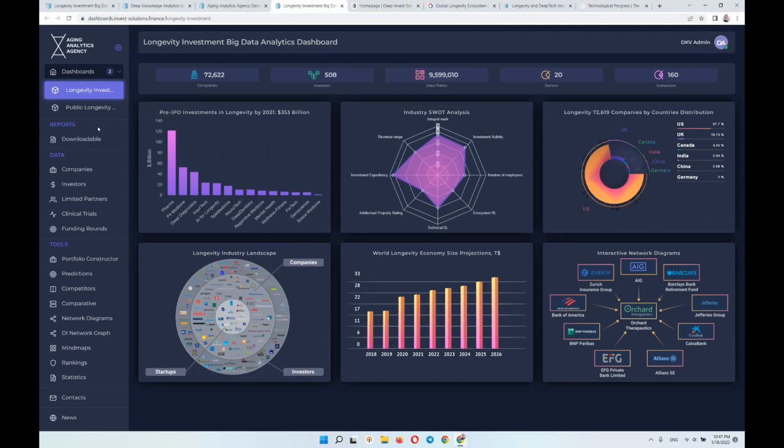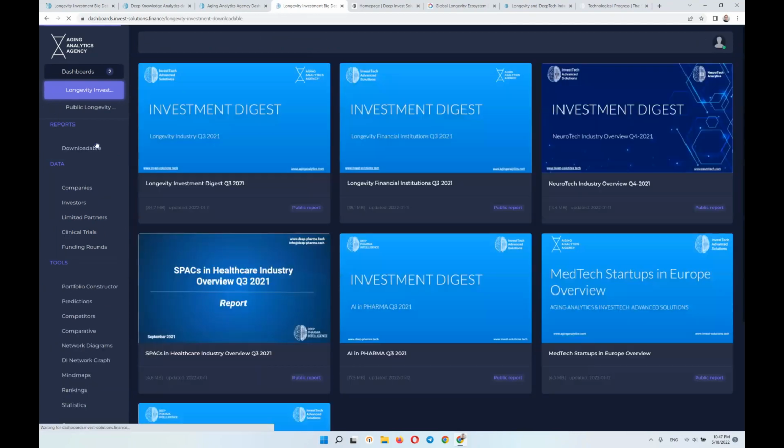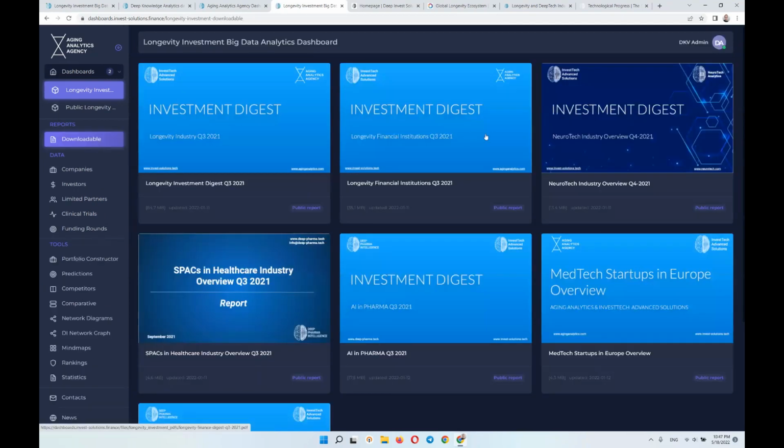On the left-hand side, you can see three main areas, namely reports, data, and tools. Let's begin with the reports. If you click on downloadable, you will find our open access analytics. You can download just by clicking on the given name. You can download it in a PDF version for your convenience. You can use this information in order to learn more about the longevity industry, its subsectors, key market players, and other entities involved in the longevity industry.